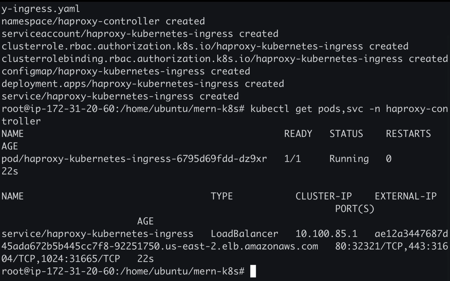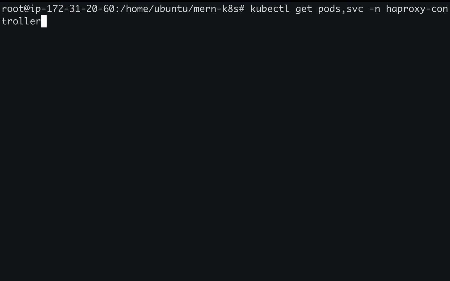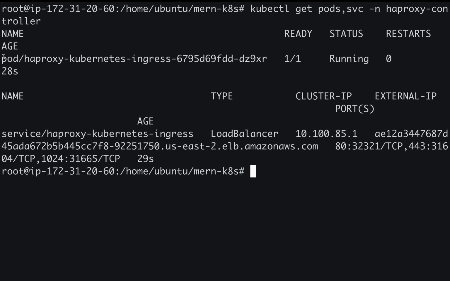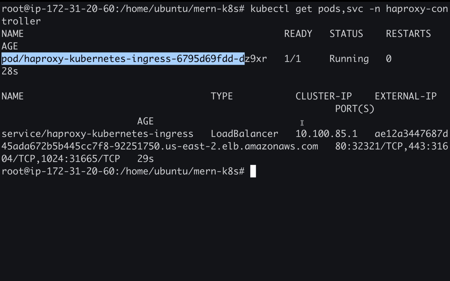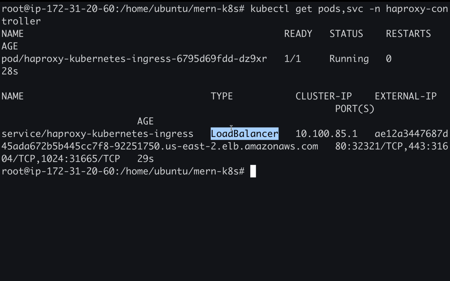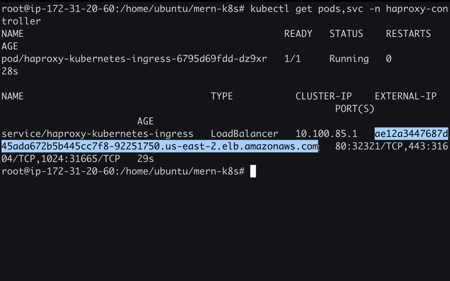Let me try to minimize it if it is not visible. So the pod is running, and for the service, I can see that the service where we have written load balancer, one load balancer DNS IP is assigned to this particular service. So this is the service which we will be using, because it will be the one accessed from outside the cluster by the user, and this is the one responsible for redirecting the request to the particular service.